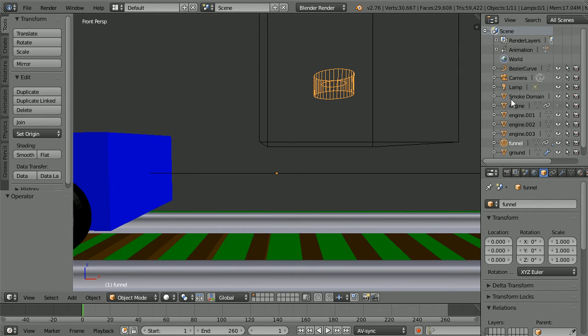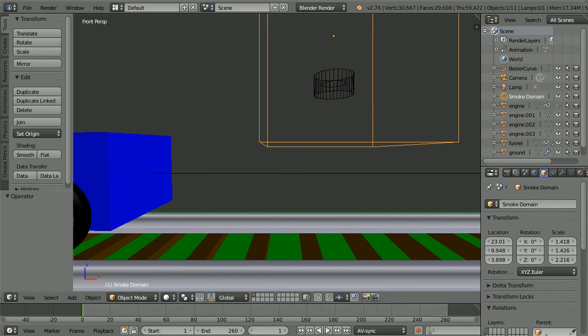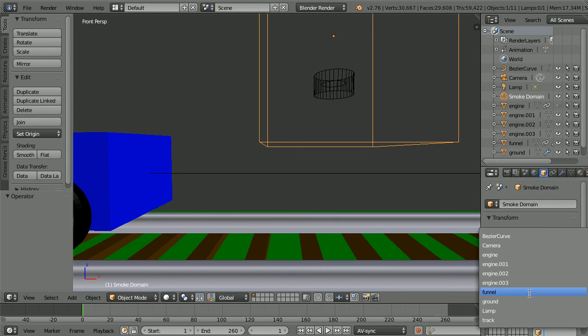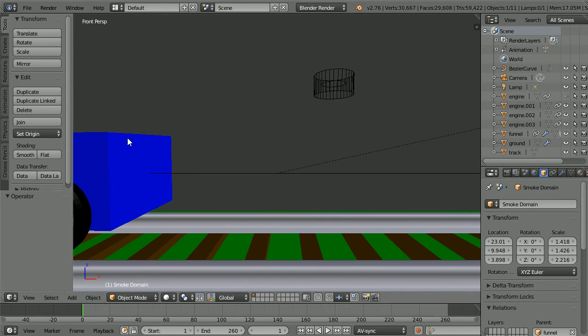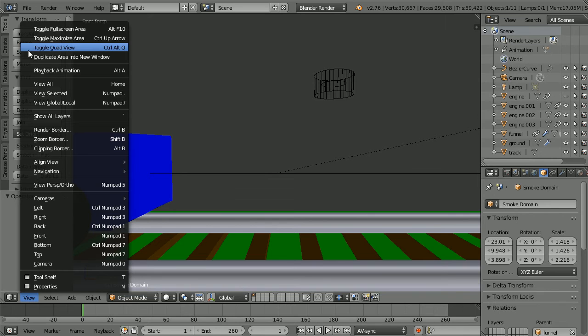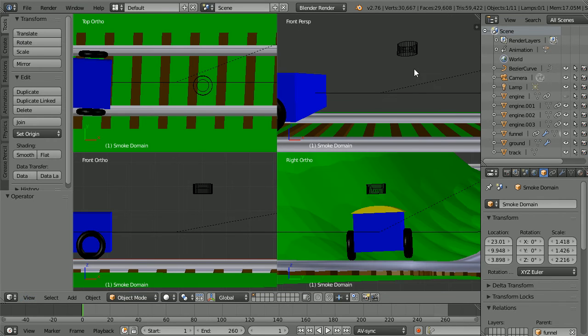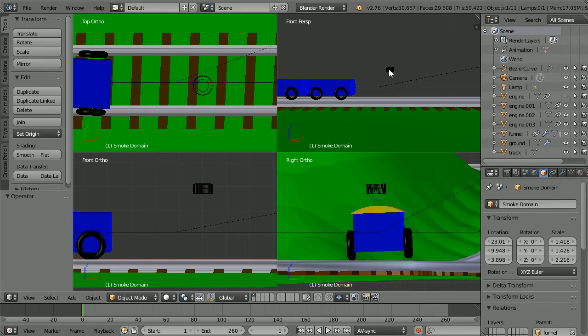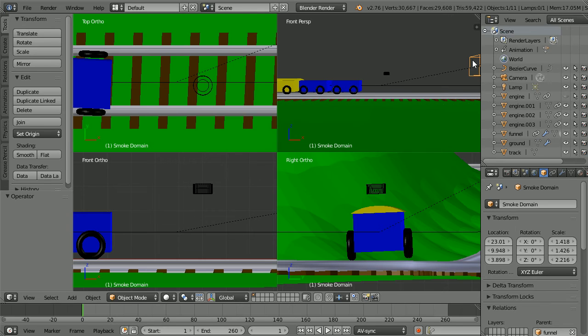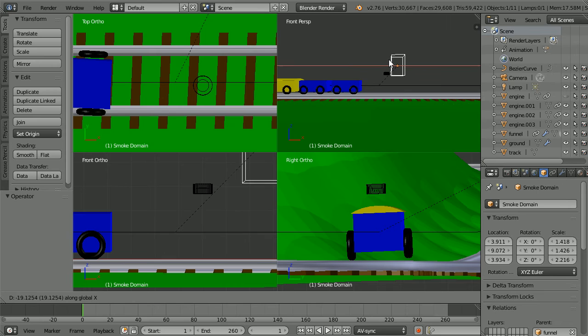Select the smoke domain, click parent, and select funnel. In the View menu, toggle quad view, zoom back in the top right hand corner, press G to grab and X for the X direction, and move the smoke domain so that in the front view it is over the funnel.